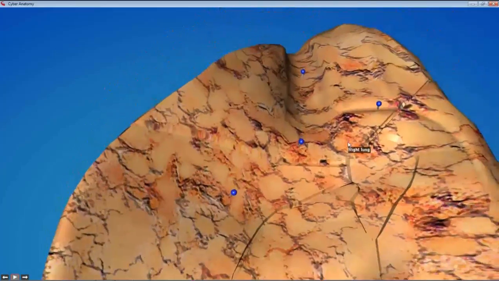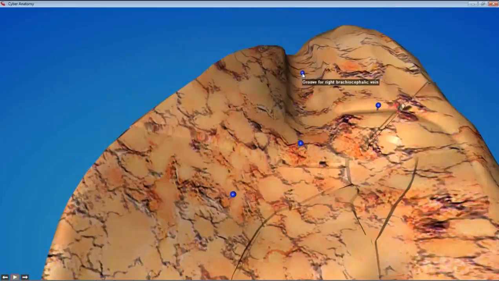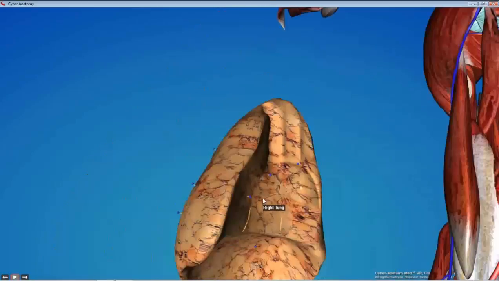So for the most part, these are vascular, like the brachiocephalic vein and the superior vena cava create a groove on the right lung. There's a large one for the aorta on the left lung, the azygous vein as well. And then there's one for the heart on both sides, impressions.